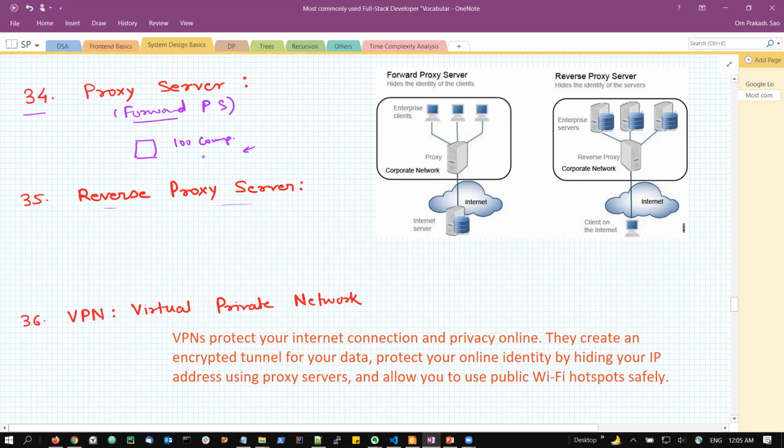Let us say the 100 computers are numbered 1 to 100, and computer number 50 is requesting facebook.com. Without a proxy server, computer number 50 will send a request to facebook.com, and facebook.com will send back the response to computer number 50. But with the proxy server in place, computer number 50 will first send the request for facebook.com to the proxy server.